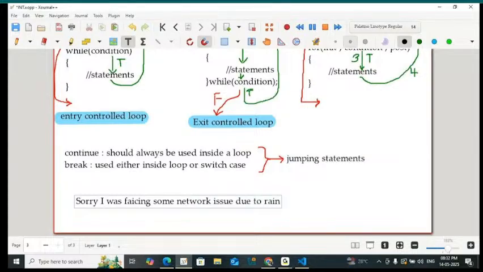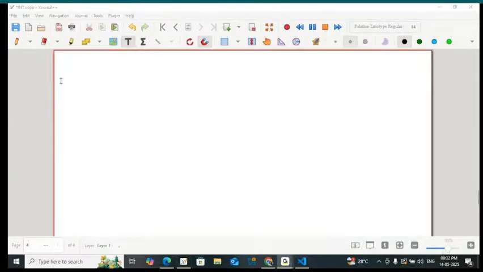Okay. So that is about the if and its family, switch case, loops. Now we have to start with operators. So let us understand some of the operators. The very first operator we have got to study is the arithmetic operator.